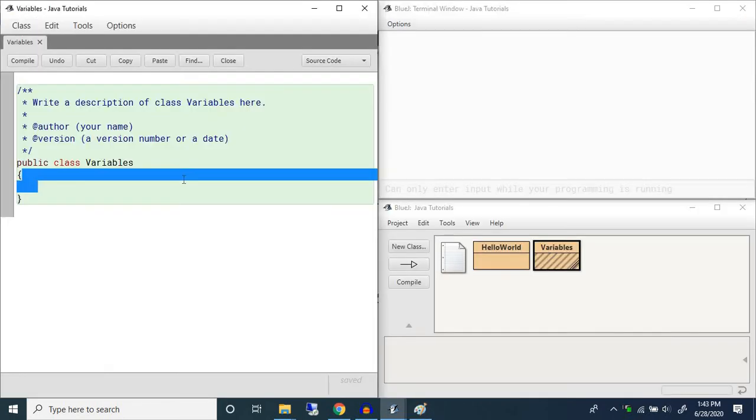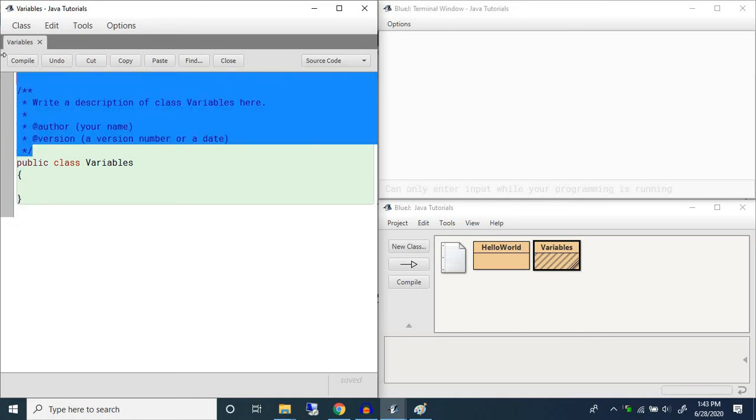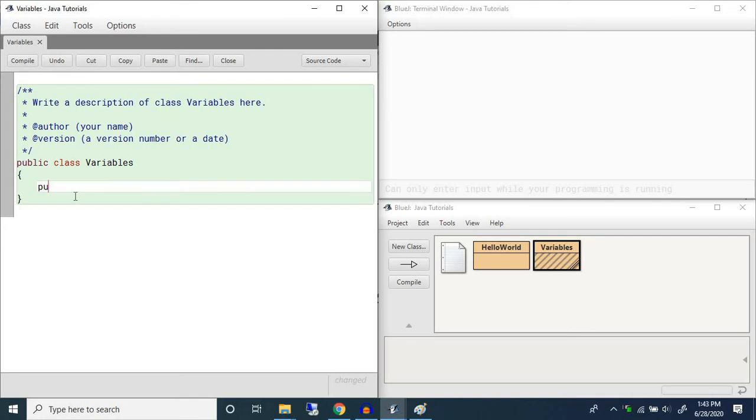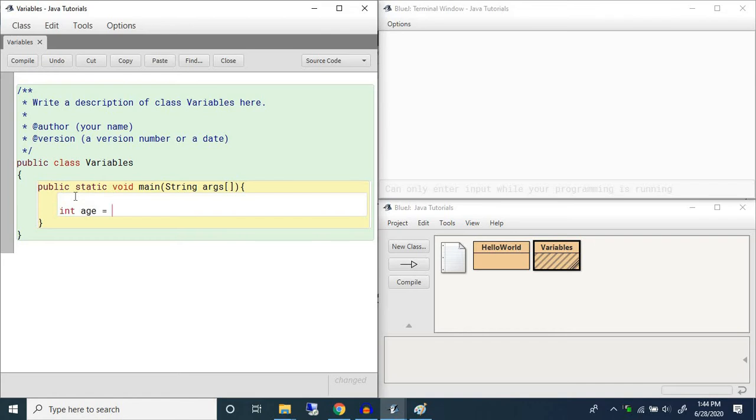All right, so I have gone and created a variable class. And inside this class, we will create our public static void main. And now we will start creating our variables. So I want to create an age variable, for example. So I'll do int age equals 18. And then let's create a double. So double num equals negative 5.6.